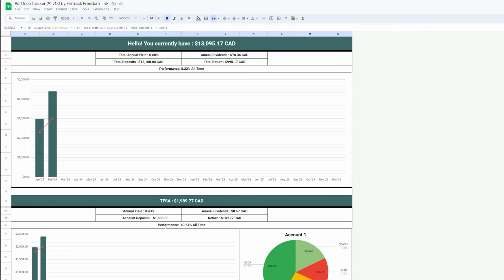But everyone, that should be everything. I believe I've covered everything in order to get you all set up with this spreadsheet. Of course, I tried to go as fast as humanly possible through this. I know this is going to be a long video.